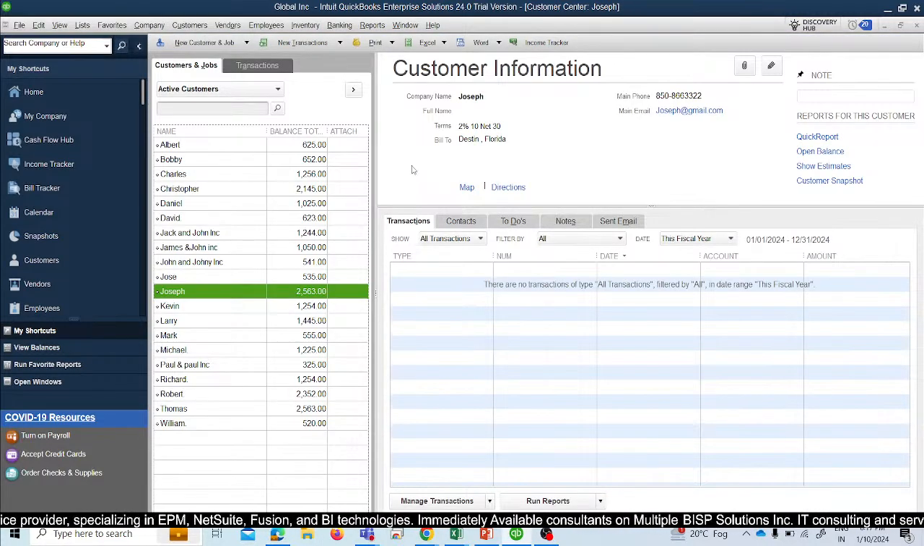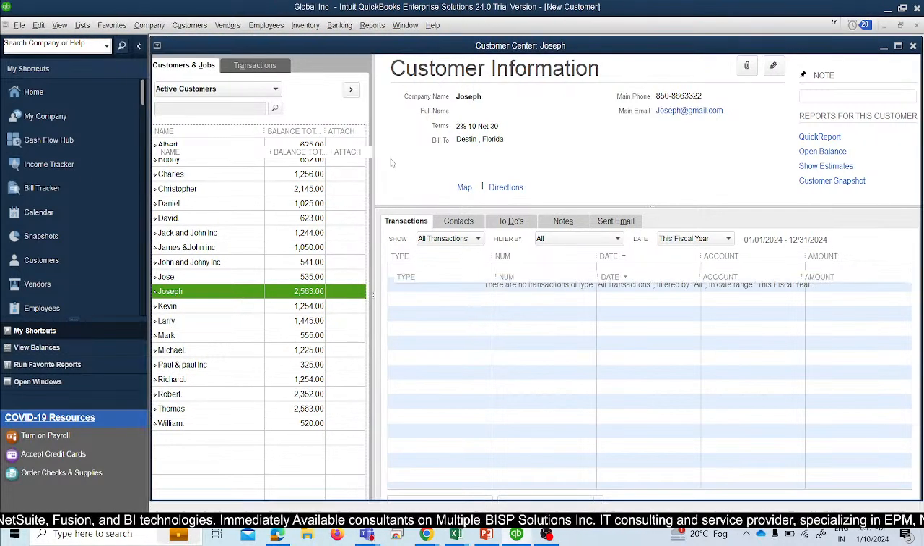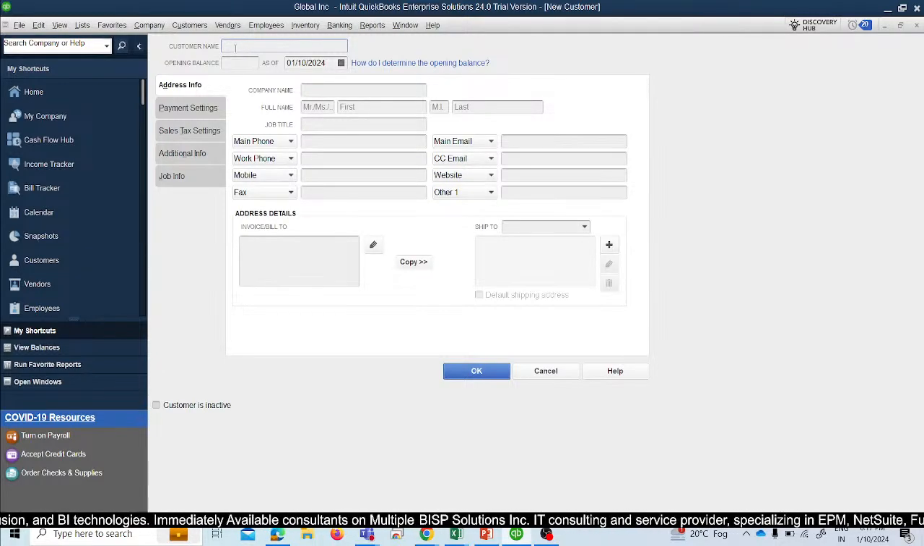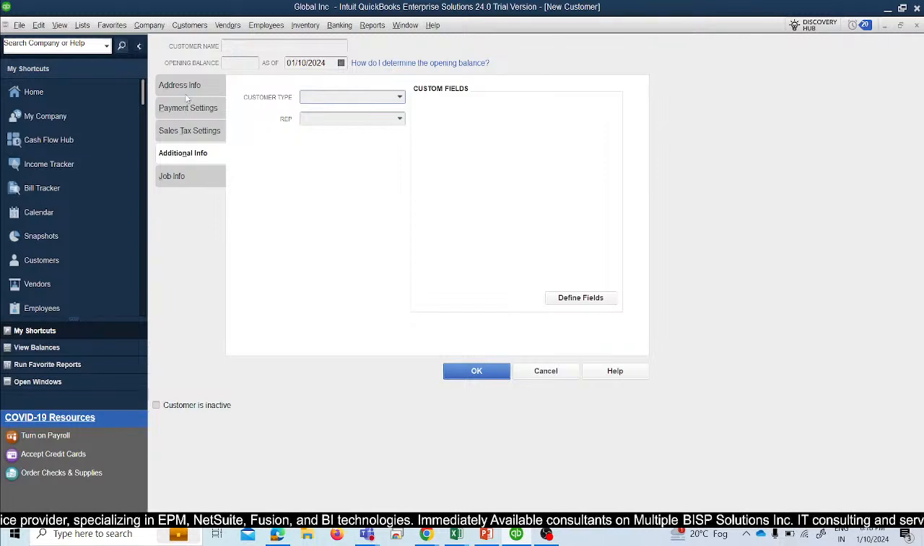And if you want to create a new customer, in that case you just have to click on new customer and job here, then new customer. Then here you have to mention the customer name. Okay, then company name, then first name, last name if any, then phone number, email address. Okay, and then invoice to, ship to. Then under payment settings, account number of the customer, then payment terms, then credit limit, price levels if any applicable, then payment information, then sales tax settings and all.